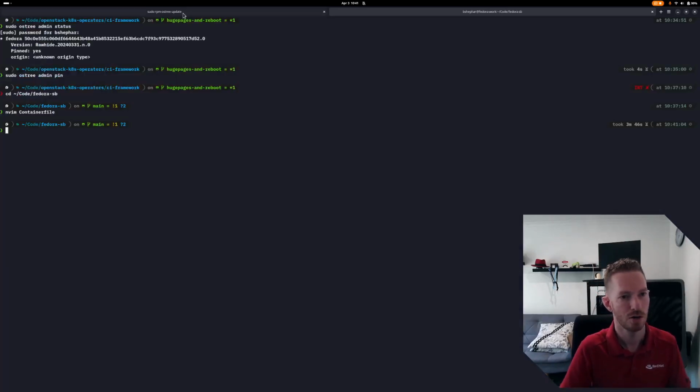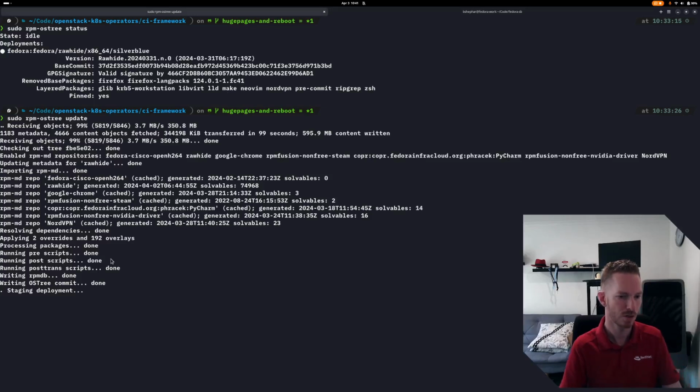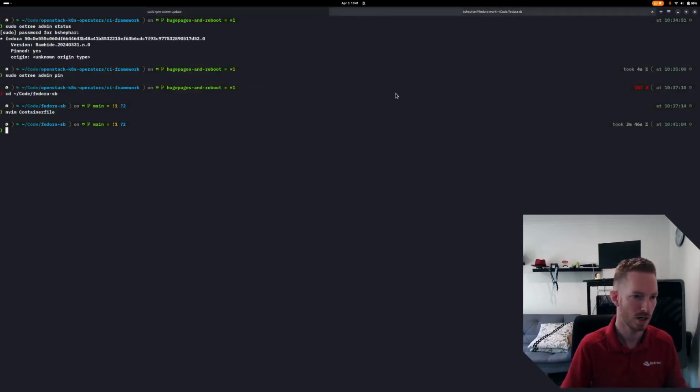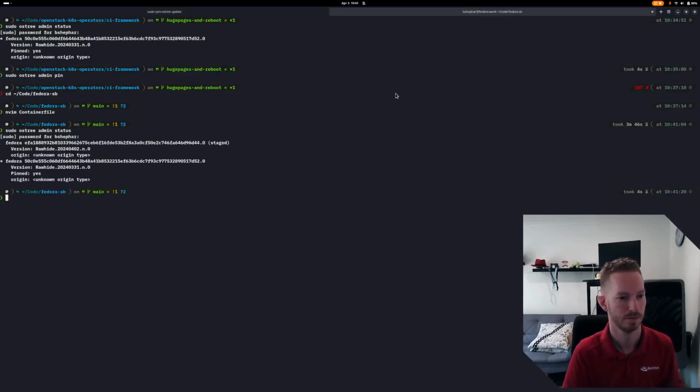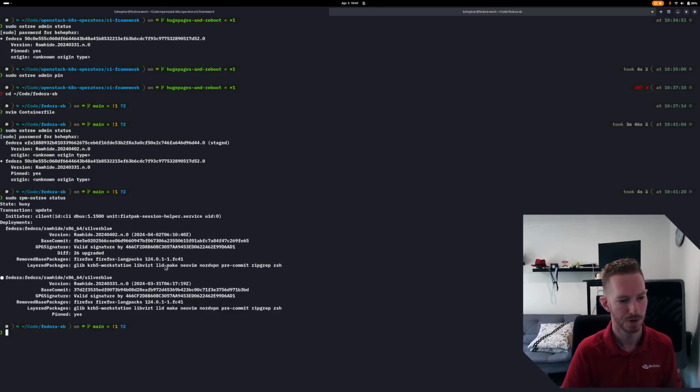So we'll go back and we'll check on our update here. So we can see that we're still proceeding there with the update. And if we check the OS tree images, we can see there now that we have a staged deployment. So now we have two indexes. If we do sudo OS tree status, we can see here as well. So this is the new deployment that it's working on. So it's updating 26 packages.